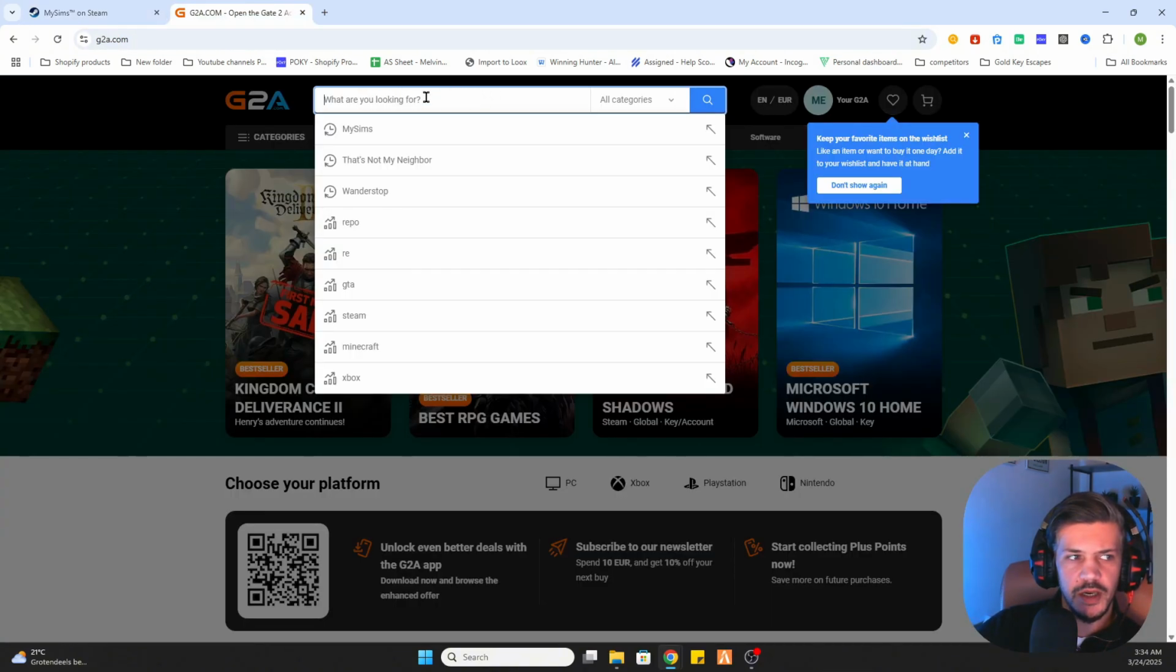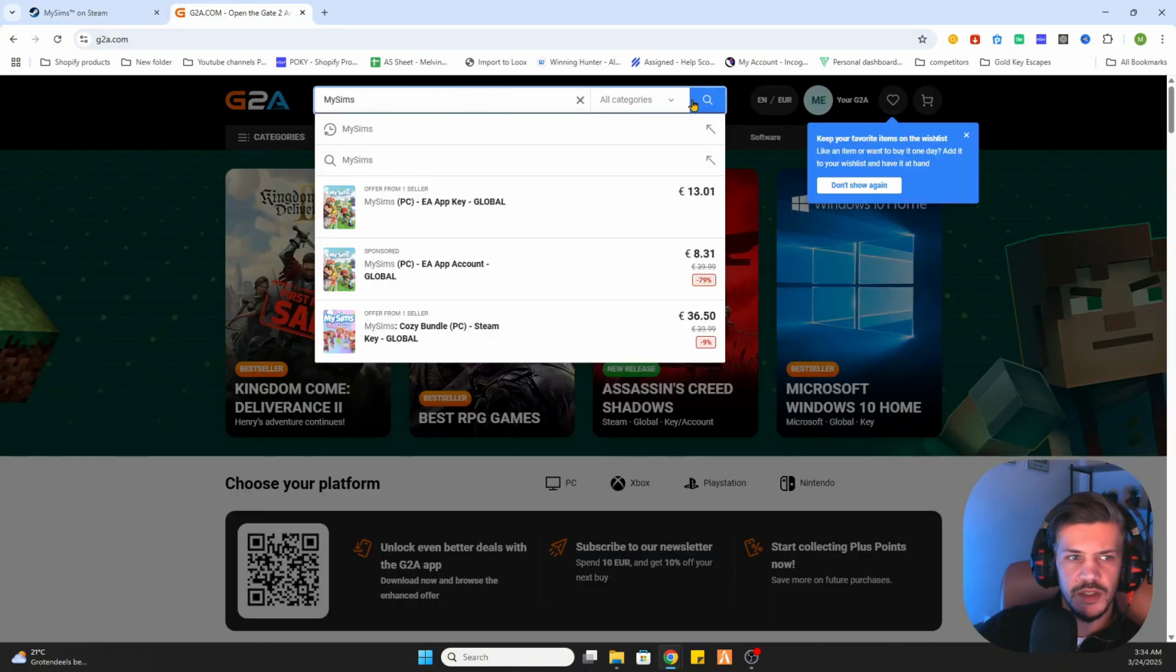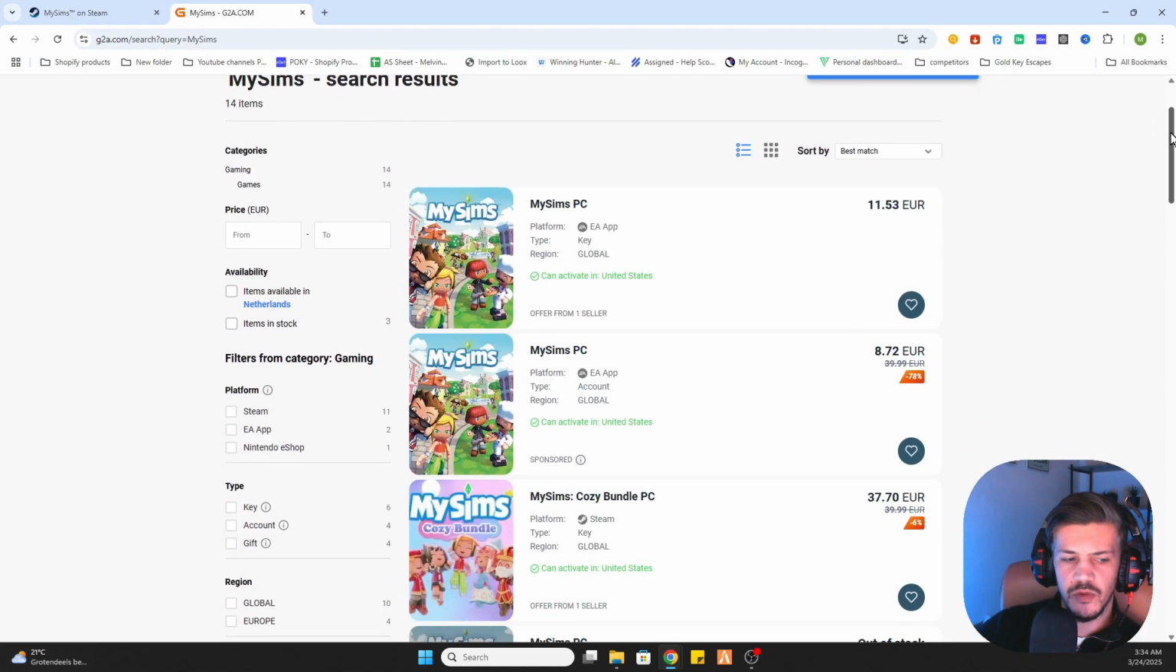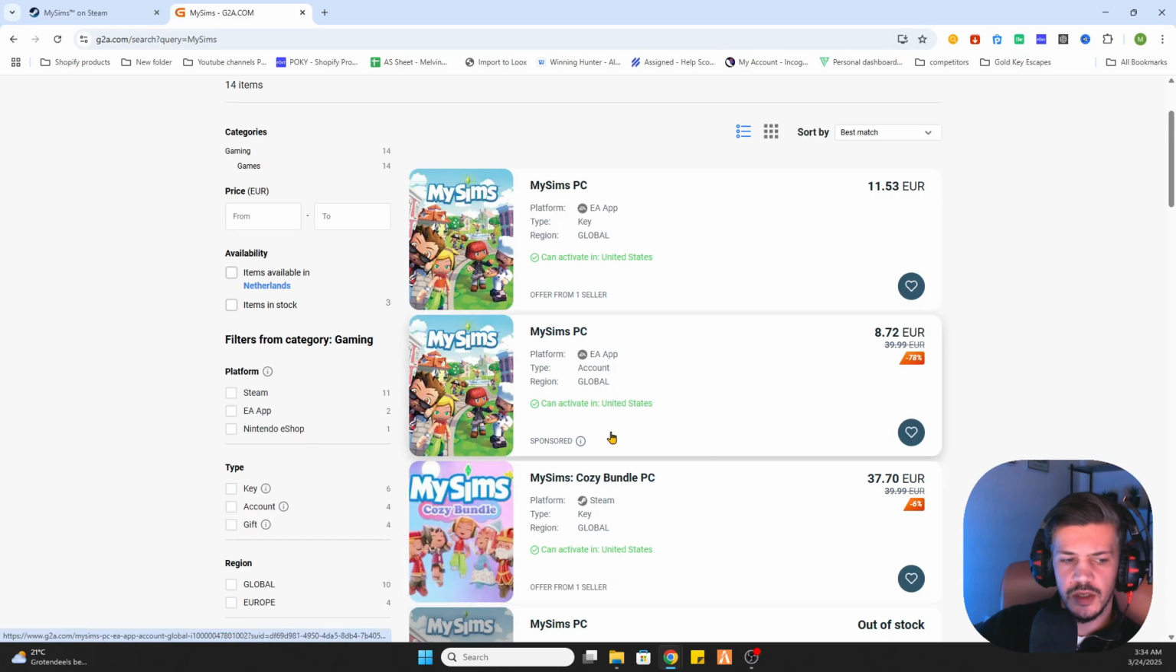And once we are there, we will search for MySims. As you can see, we have different options at the moment. We can go for the cozy bundle as stated on Steam, so 2 games, or you can just buy the MySims game. That can be quite a difference in price, because on Steam this game is €40 and here it is already 37. Then you will get 2 games.